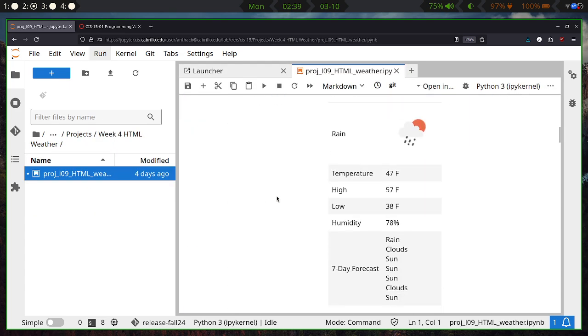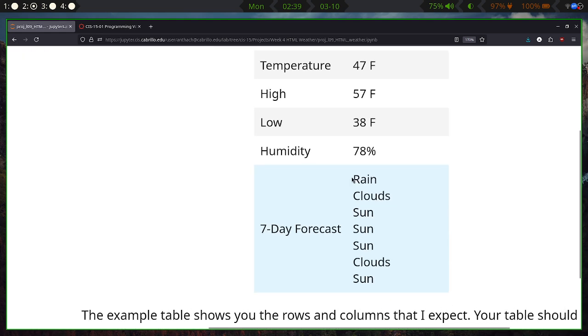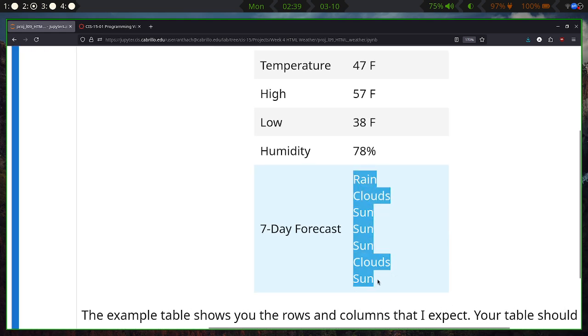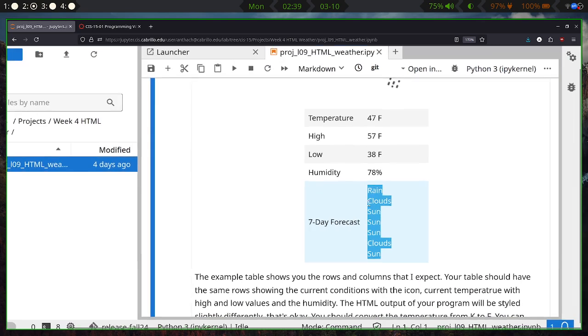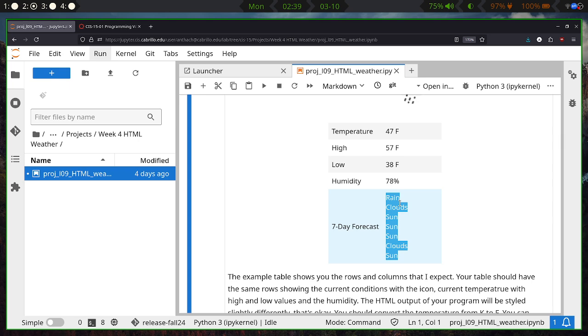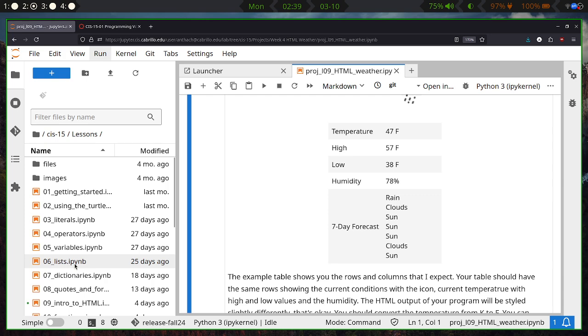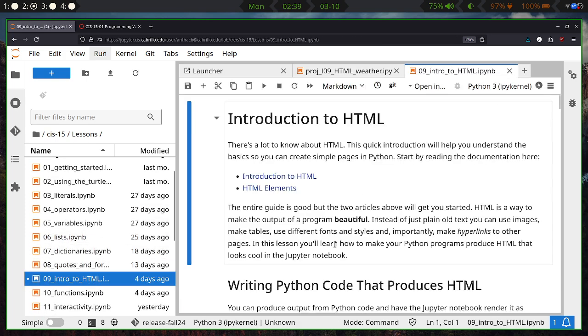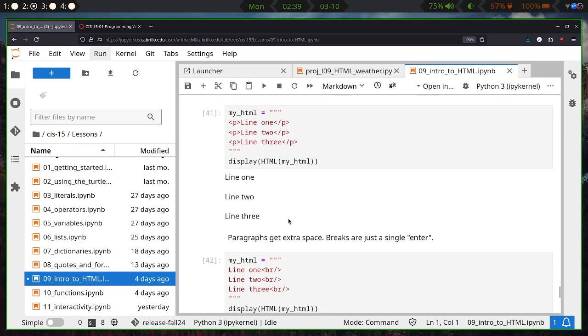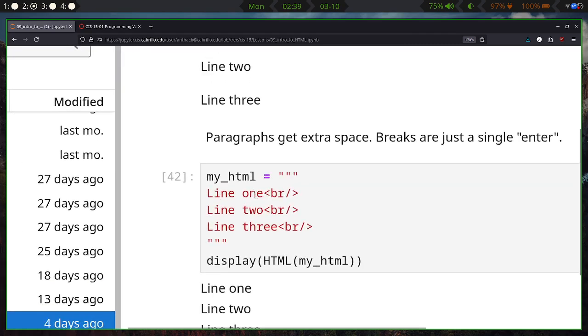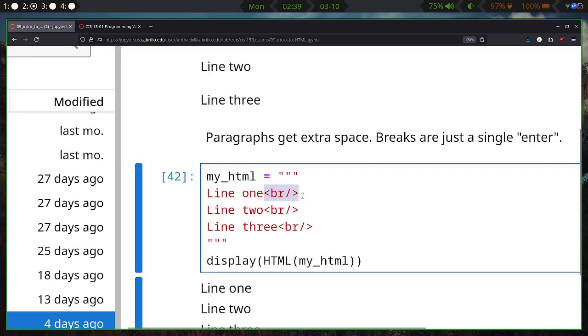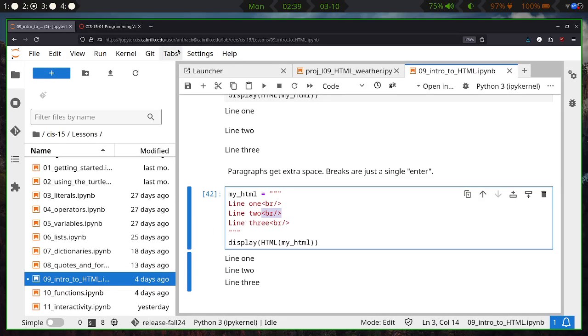So, one of the requirements is that in this cell, there are forecasts on multiple lines. I recommend using something called a break, a BR. So pretty much you can do something like, let me go to the lesson on HTML. Towards the bottom, there's something on breaks. So you can do the 7-day forecast with breaks in between, which put a new line. So yeah, that's one way you can do it.